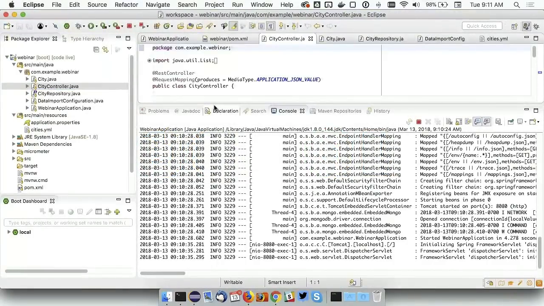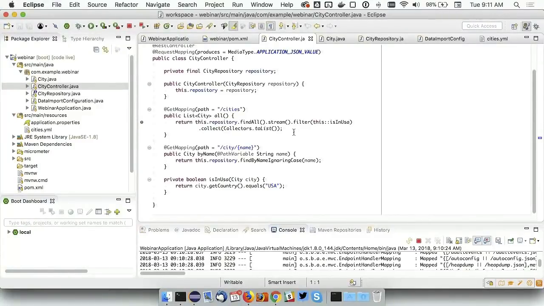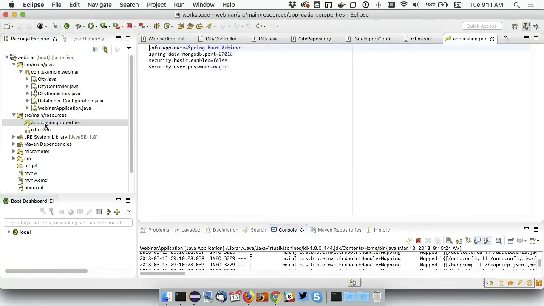Let me just show you one or two other things. The cities thing, we're doing a little bit of Java 8 style streaming and filtering, so we're only showing cities that are in the USA. Again, that's for a specific reason that I'll come on to later. And then if we have a quick look at the application properties, we can see we set up some application info, which is something that will appear in the actuator later. This is just some Mongo stuff.